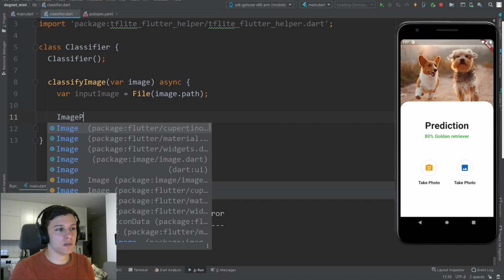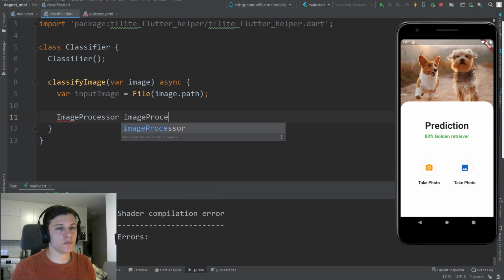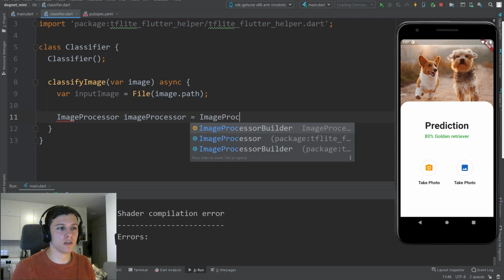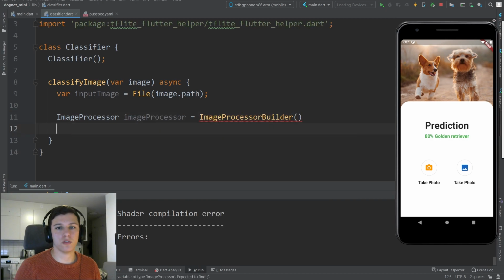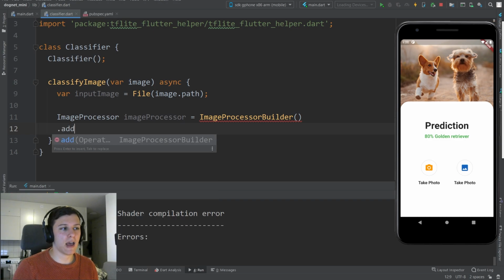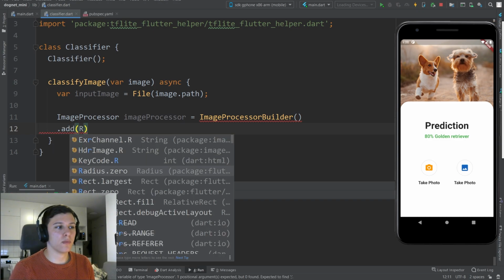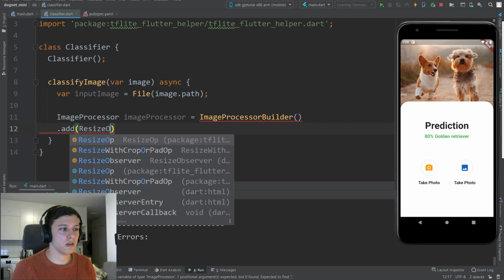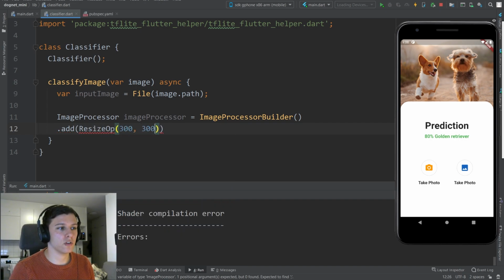Then we'll create an image processor, and that image processor is just going to be an ImageProcessorBuilder. And then what we can do to that is we can do .add, and we can add a resize operation in case it wasn't already resized. So resize operation is going to be 300, 300. And the reason why I'm resizing to 300 rather than 224, which is what we trained the model on, is because the tflite model I'm using is the one that I trained that got 83% accuracy, which was trained using EfficientNet B3. And so that one has an input size of 300 by 300.